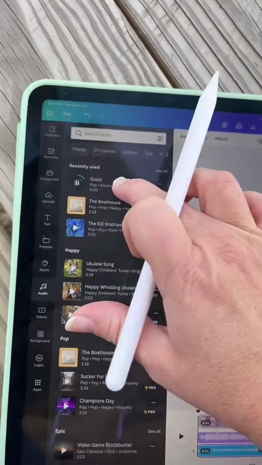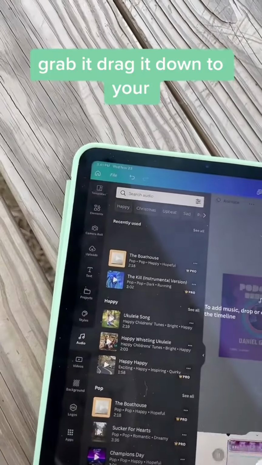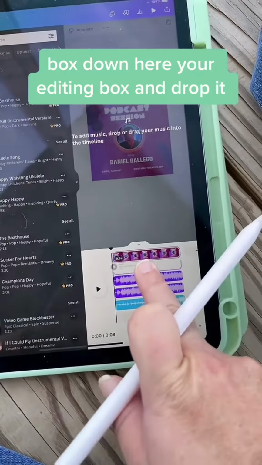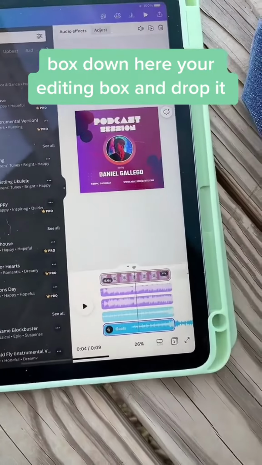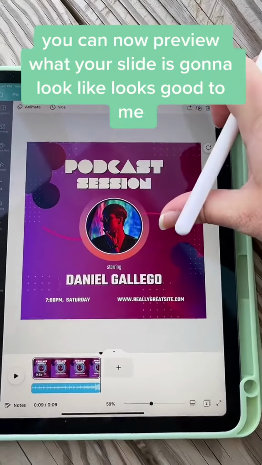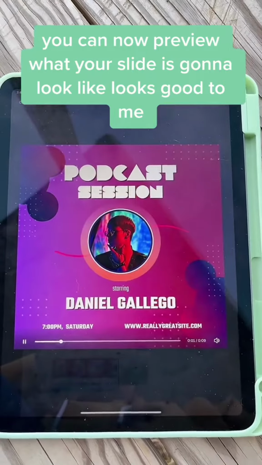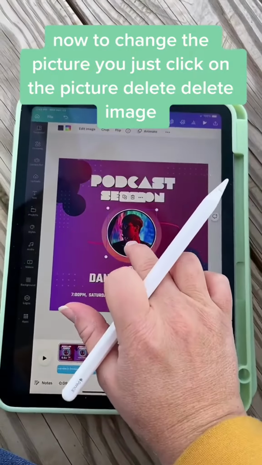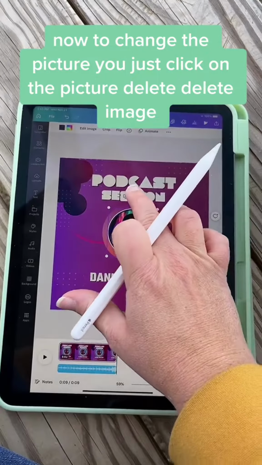Sounds good to me. Grab it, drag it down to your box down here, your editing box, and drop it. Once you've dropped it, you can now preview what your slide is gonna look like. Looks good to me.